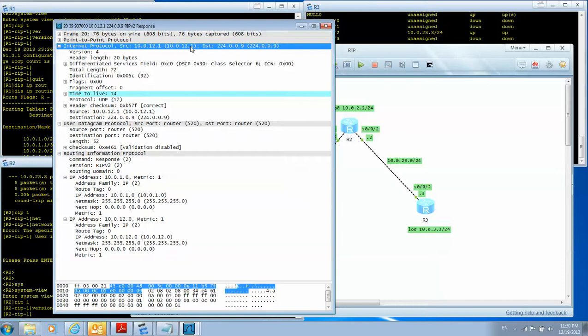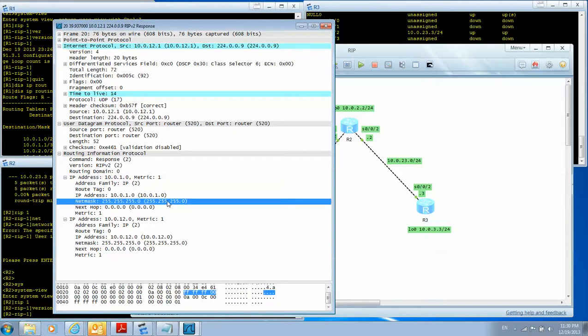That's one key difference. Another key difference is, in version 1 the routing information doesn't have a subnet mask, but version 2 supports classless routing information, so the update packet does have the netmask, whereas version 1 by default uses classful.